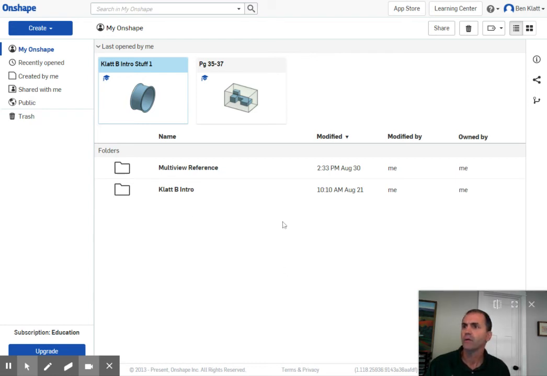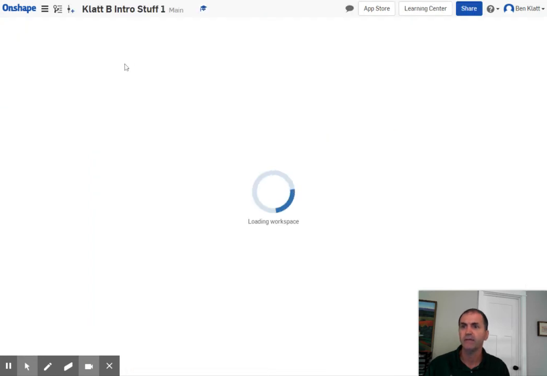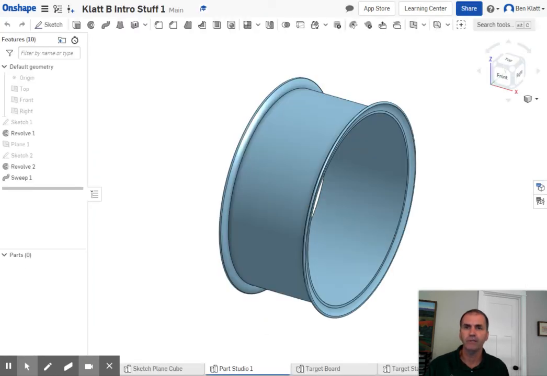Please go to your Onshape account. You should have something called intro stuff or something like that. By the way, if you click on the image, you're not going to get anything. I notice students have been having problems with that. You have to go up to the words. Notice that I'm hovering over the actual title of the document and click on that. And that will bring you into your work.